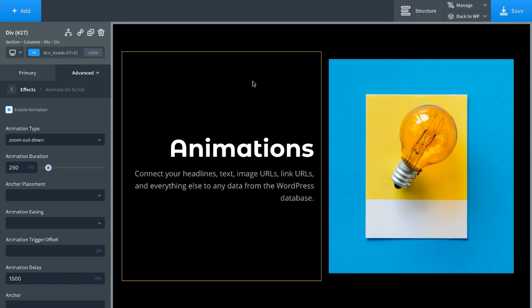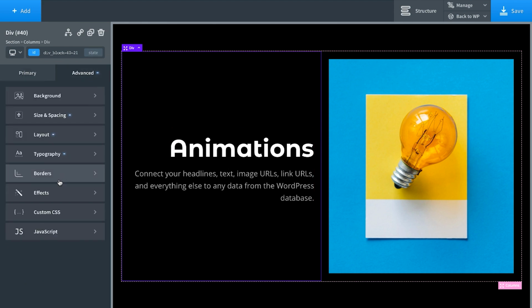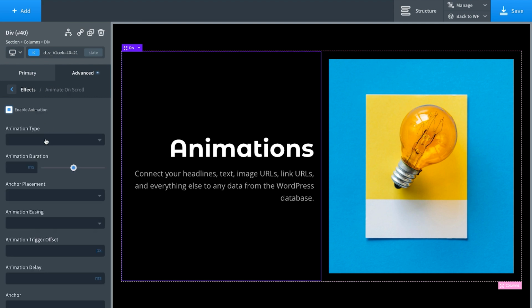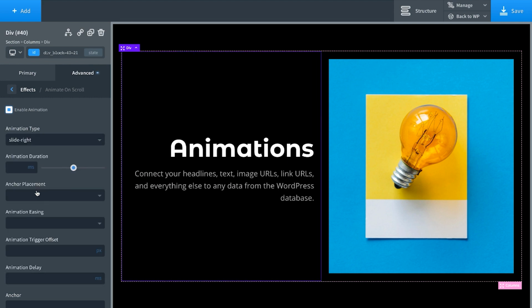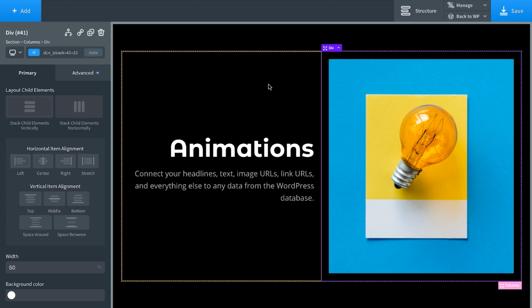If you want to animate multiple elements in the same way, you can just animate the container. So we'll click the div that contains both this heading and subheading, Advanced, Effects, Animate on Scroll, and Enable Animation. We're going to set this to slide right, and give it a duration of 500 milliseconds and only animate once. And then let's do the same thing for the div containing this image.